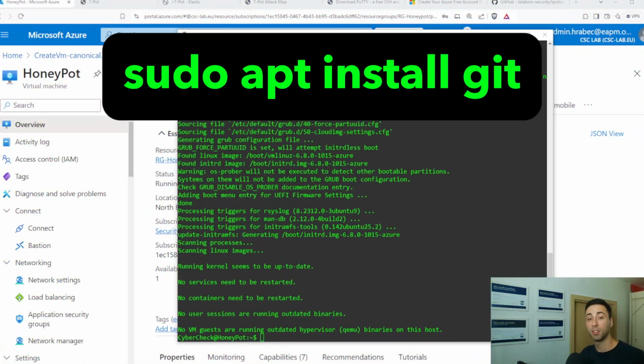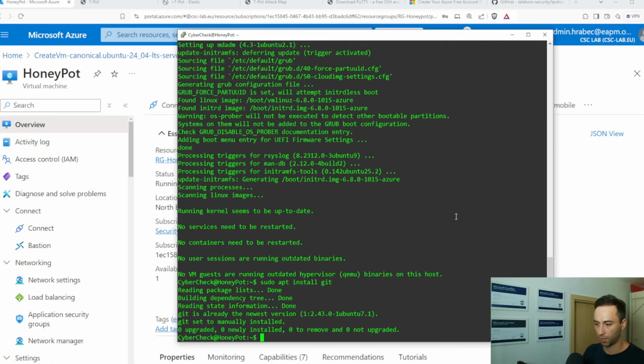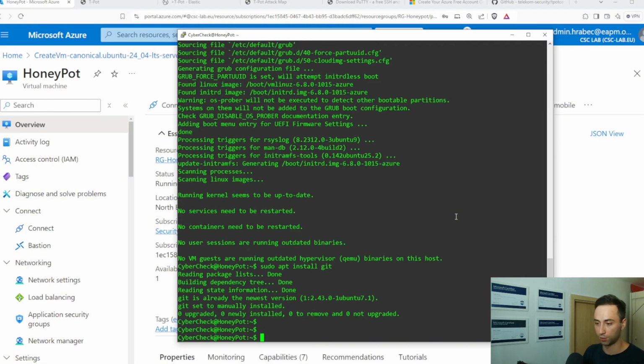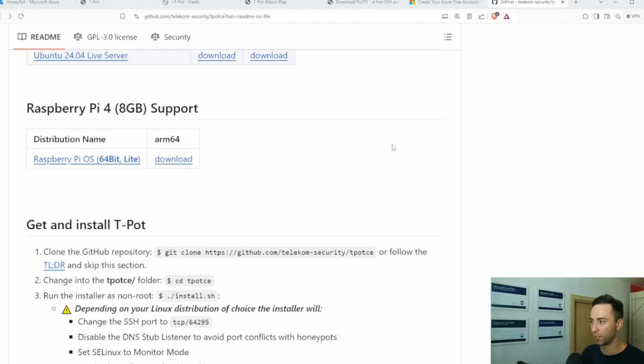Okay, next we will need to install Git as we will download or get the repository. So sudo apt install git. Okay, so I guess it's already installed. Perfect. And now we can go ahead and copy the repository.